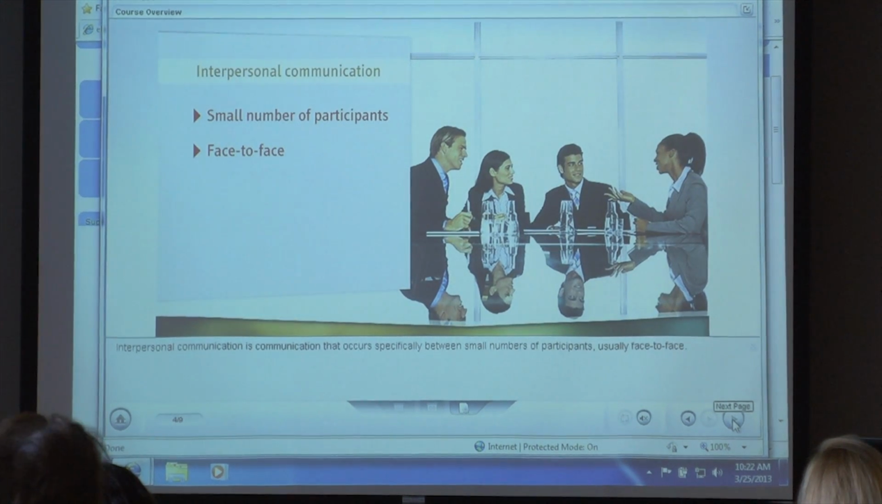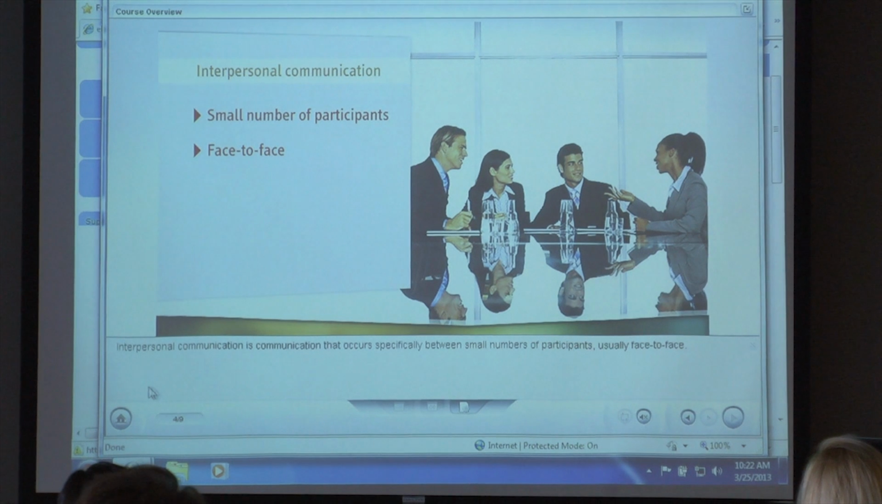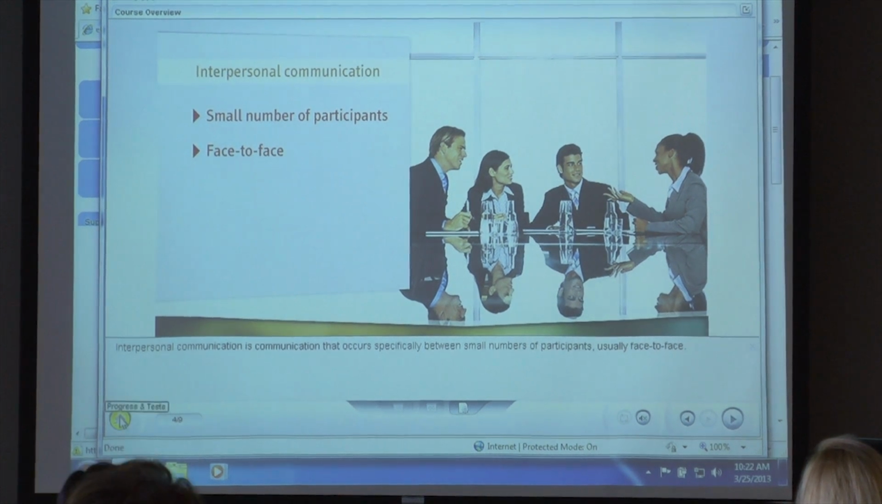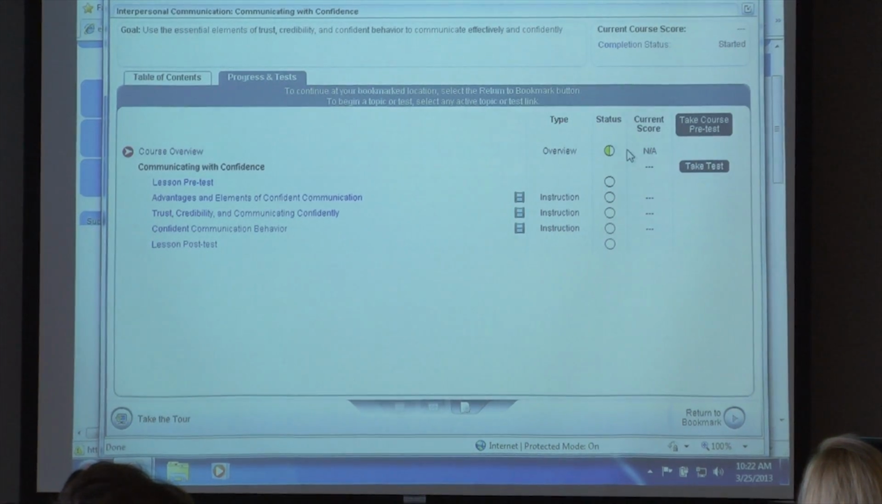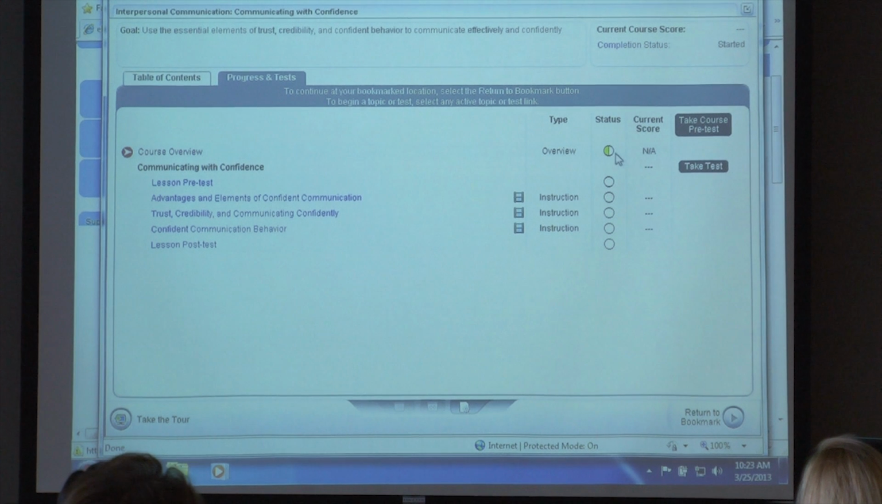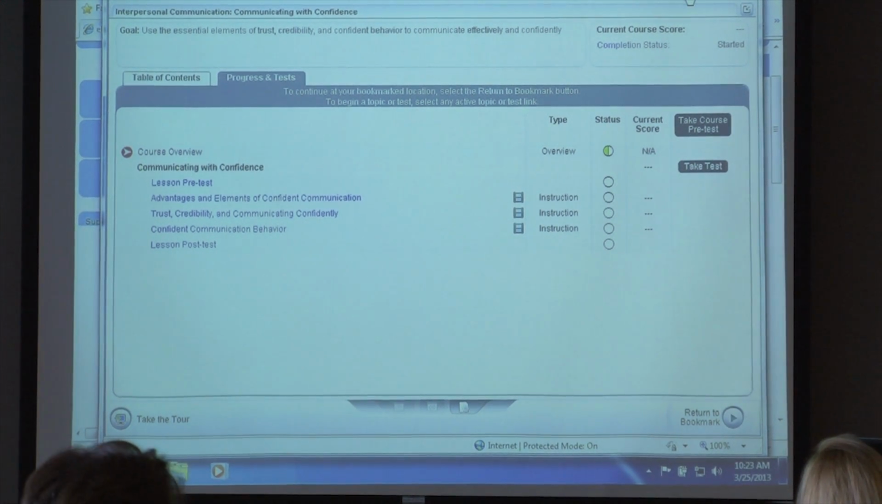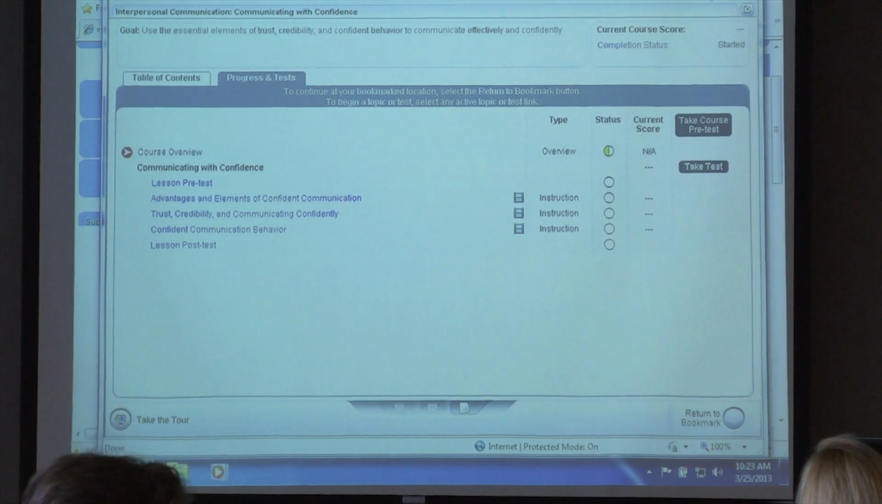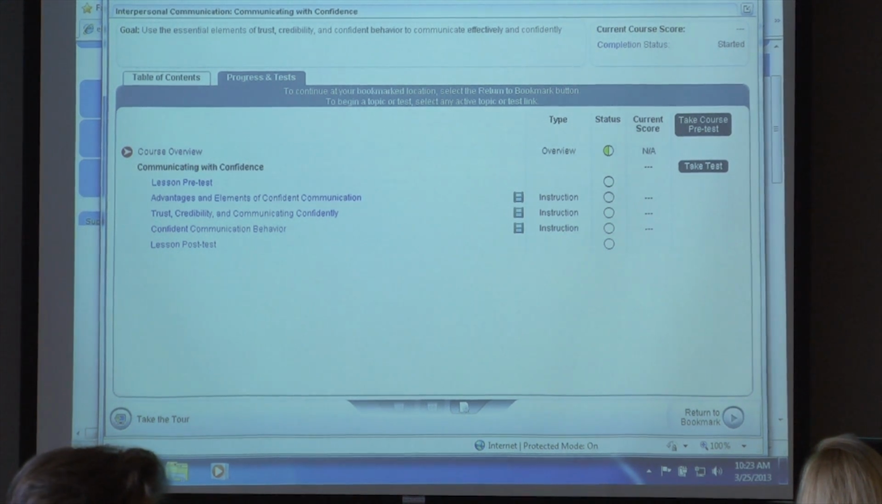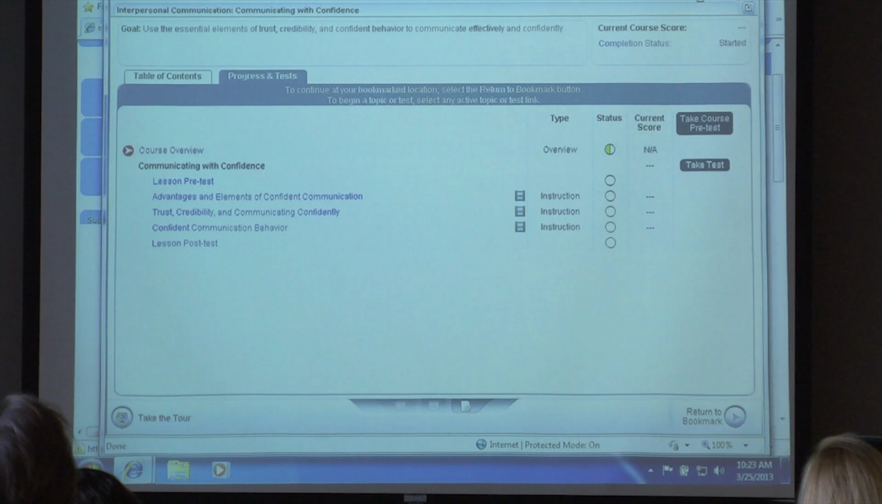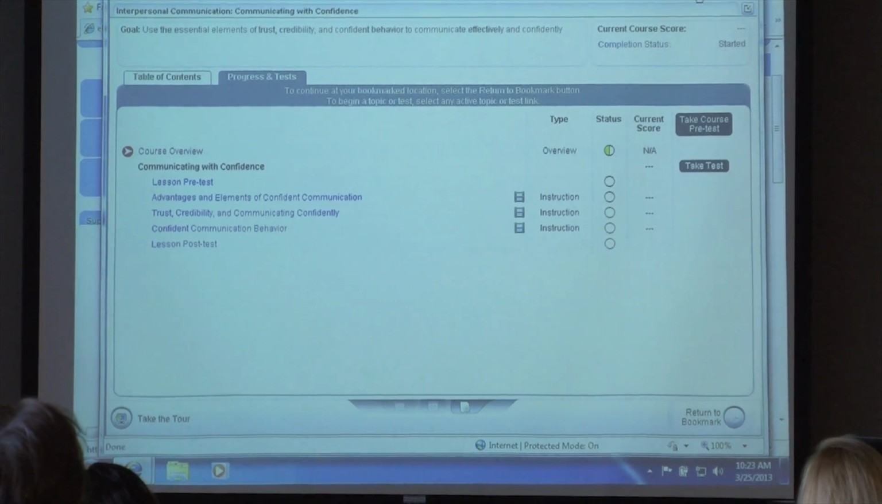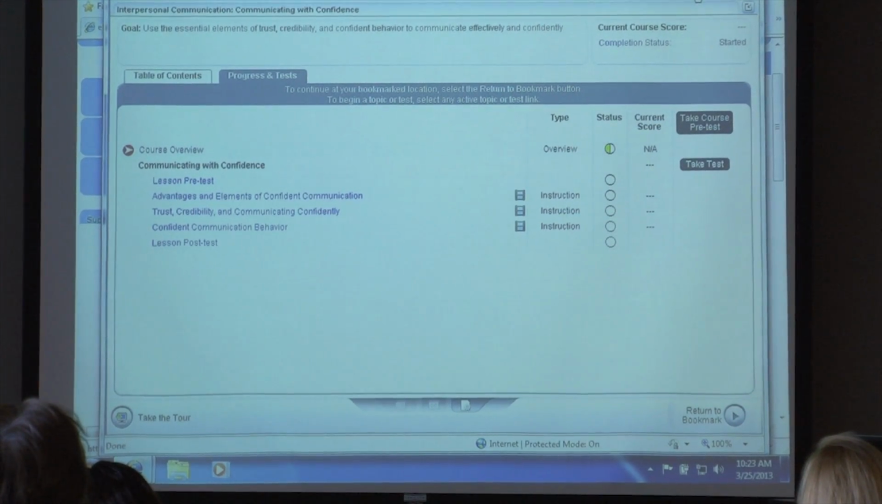If I have an interruption and I need to leave, I can go back to my progress and test, and you can see it's starting to bookmark my spot right here. And you want to click exit. You never want to click the close button because that will not save your history. If you click on exit, it's going to save everything that you've just done.